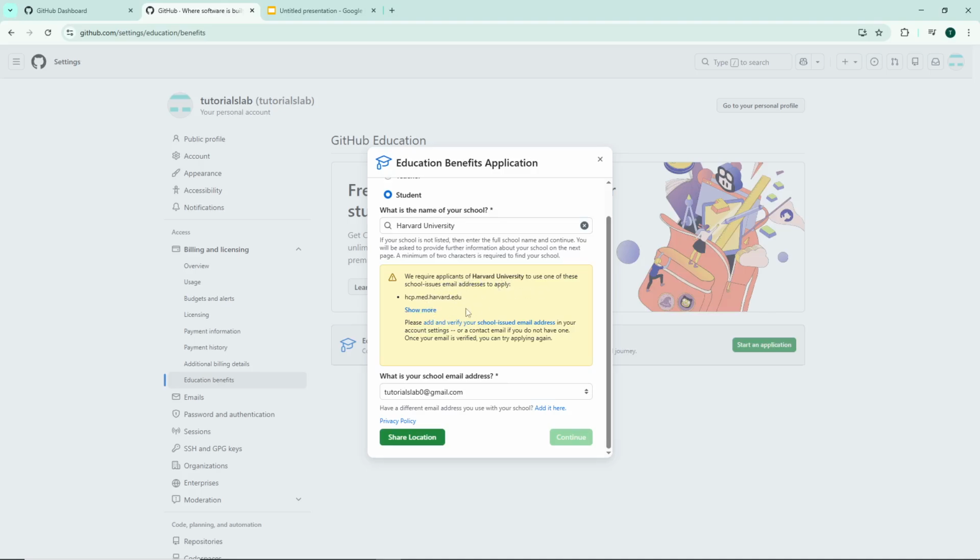In the next field labeled What is your school email address, type your school email address. This is typically an email ending in .edu or your school's domain. Using your official school email can speed up the verification process significantly.